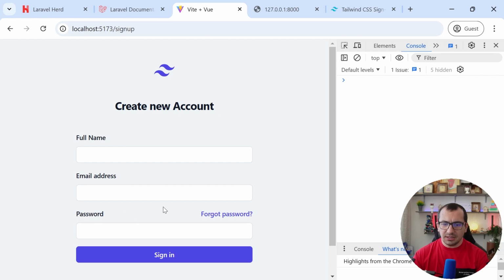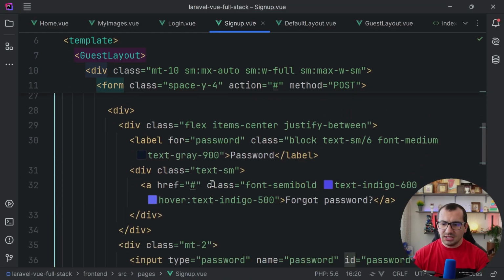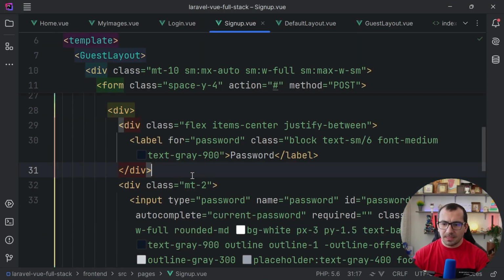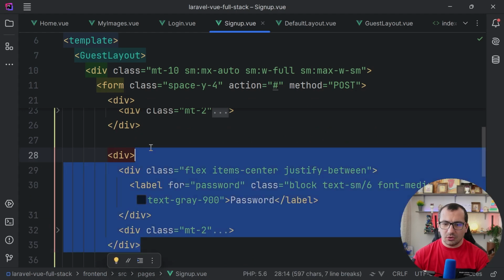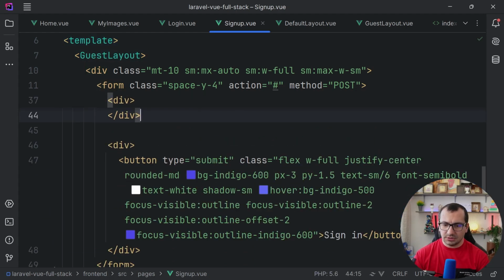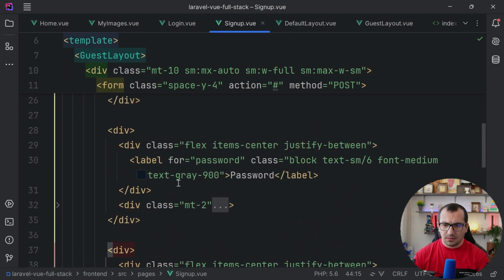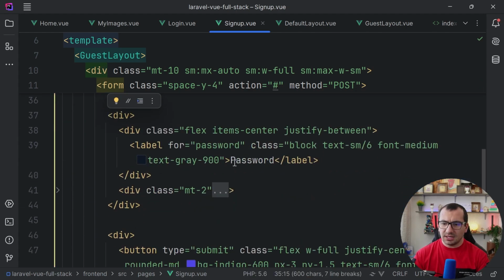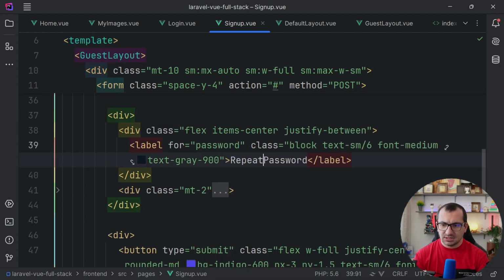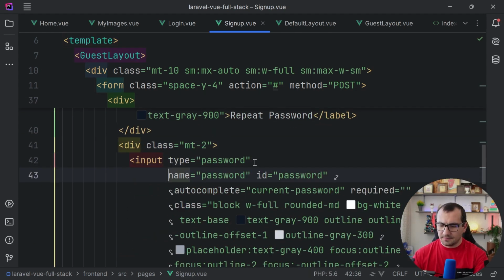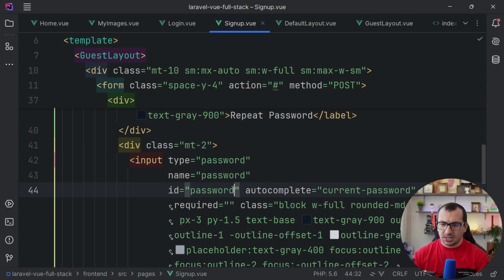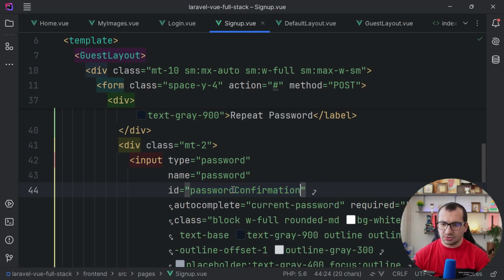Now full name, email, password, and we don't need this forgot password for the sign up, so we can remove that. And we need repeat password or password confirmation. So let's duplicate the password field. This is the password field, and this is repeat password. Let's give it a different ID, of course. Password confirmation. This is going to be the ID.